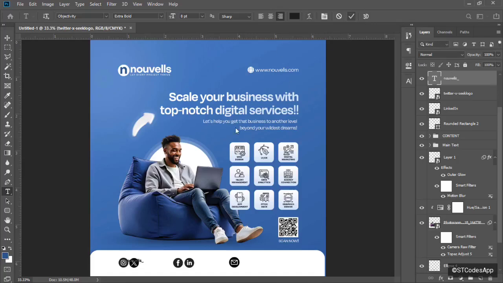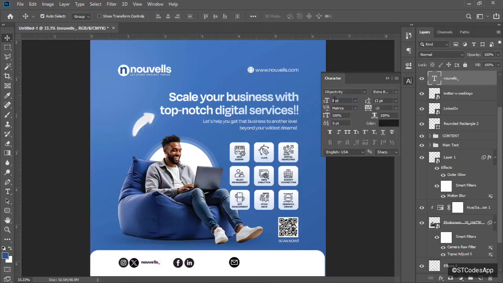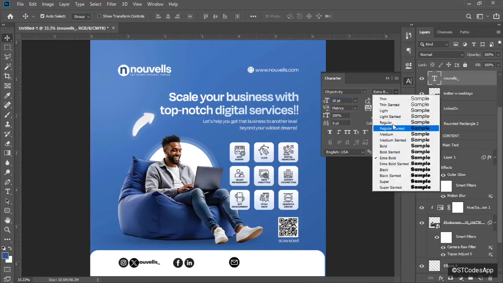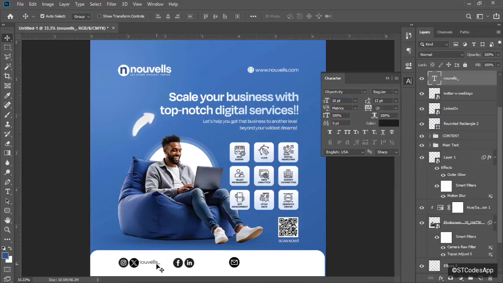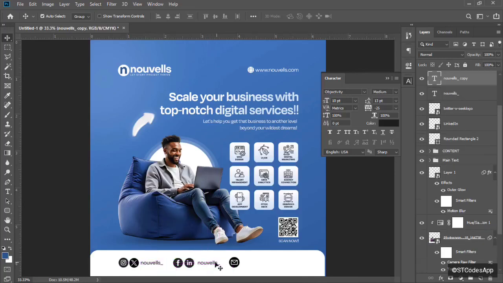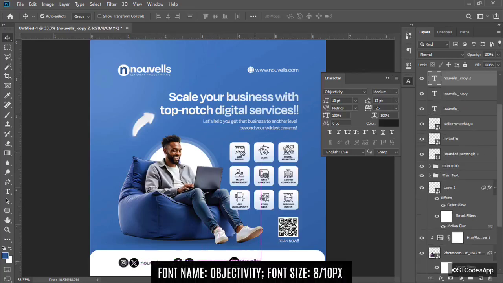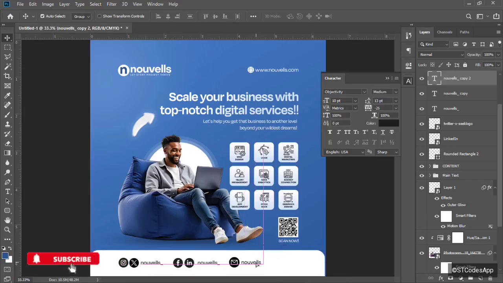Underscore. Drag this to the side. I think this was supposed to be 8 or 10 rather. Then on regular, let's make it medium so that we can see it more clearly. Then same thing here, Novels. Edit it as time goes on. The same thing here.